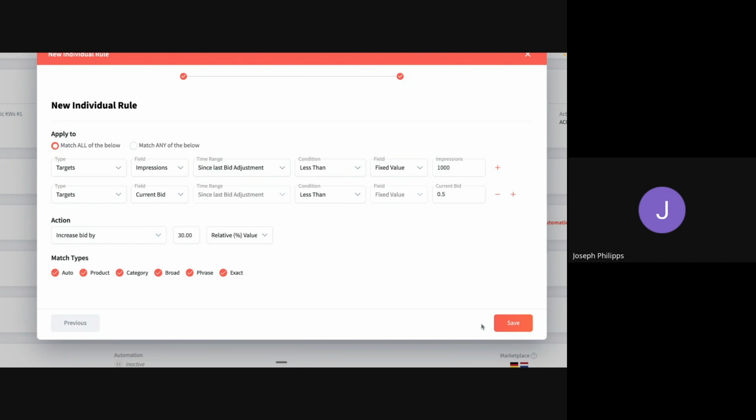And that's just a quick look at what those individual rules can do, but they're awesome because you can really customize them. And again, any action that you can do as an advertising manager, we can be flexible enough to create an individual rule for.